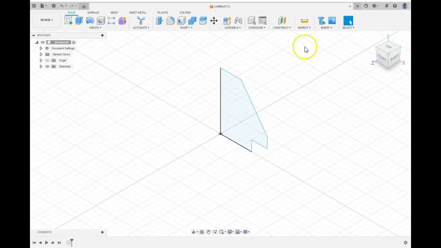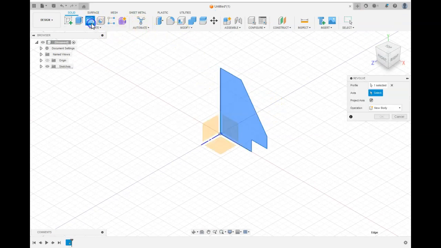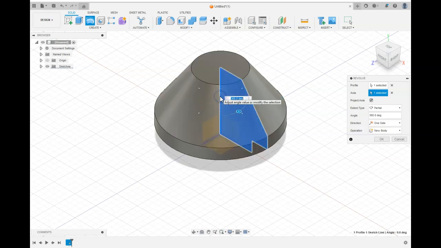Once I've got my profile, I have the ability to create a revolve, or a revolution. I can choose a profile, in this case I only have the one, and then I can choose an axis upon which to spin it. I've already thought that this makes sense for what I want to do, so I can make that my axis, and it's going to spin that around.